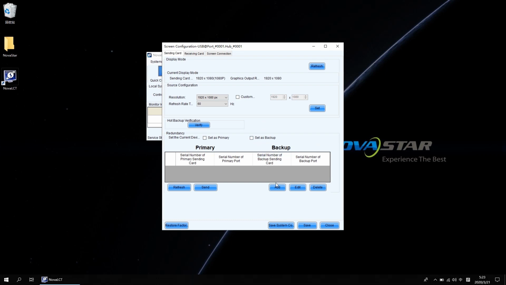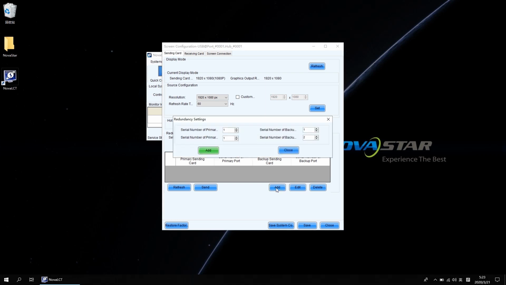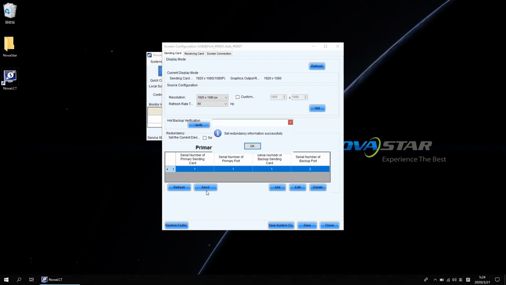Click Add from the Redundancy Setting area. Tap the corresponding relationship at the pop-up Redundancy Settings window. The serial number of the primary and backup sending card is the same, default 1. If port 2 will be the backup of port 1, just type 2 at the serial number of the backup port. Click Add and close this window. Click Send and save it. The redundancy setting between output ports is finished.